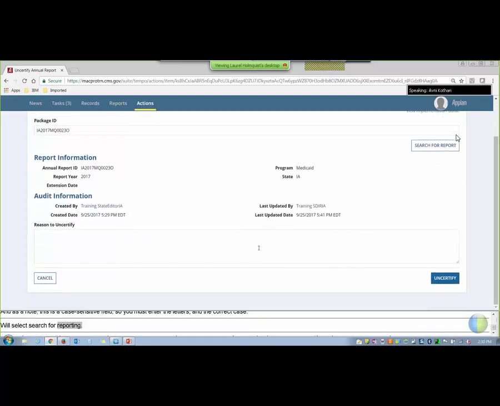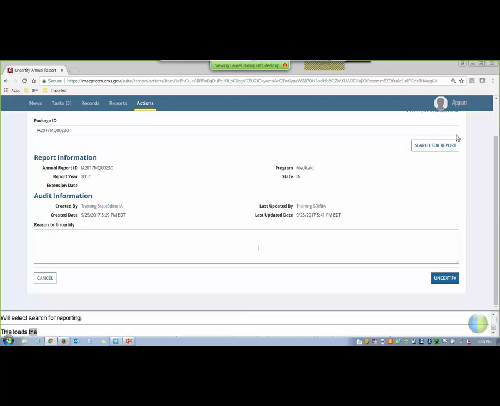Before uncertifying, confirm that this is the report you would like to uncertify, and insert the reason for uncertification within the text box below. For this demonstration, we will type for training purposes only. The reason that you entered could be helpful for your colleagues to note. Next, select Uncertify.